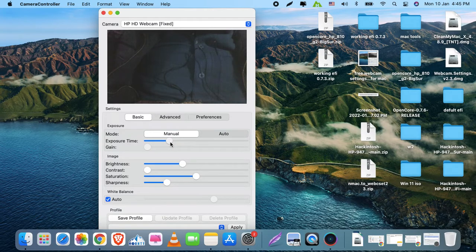It can change everything in your default webcam, which is a low quality webcam, and you can make it better before buying a new one. So make sure to try this before buying a new webcam.